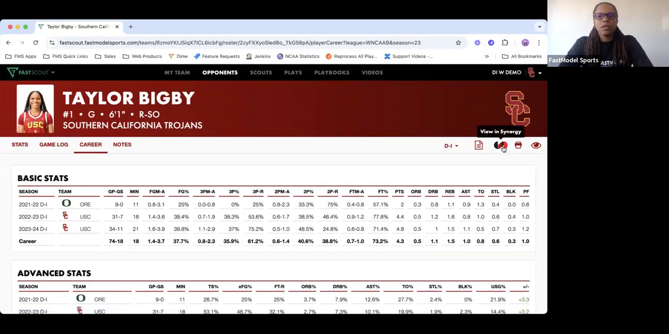And then once again, I'll point out this Synergy icon here. If you click this, this will take you to their player page in Synergy. So not a game breakdown, but it does take you to their game breakdown. You can begin pulling clips right from there.